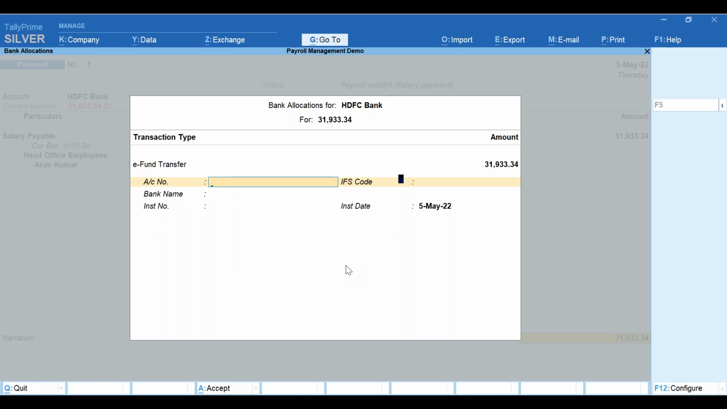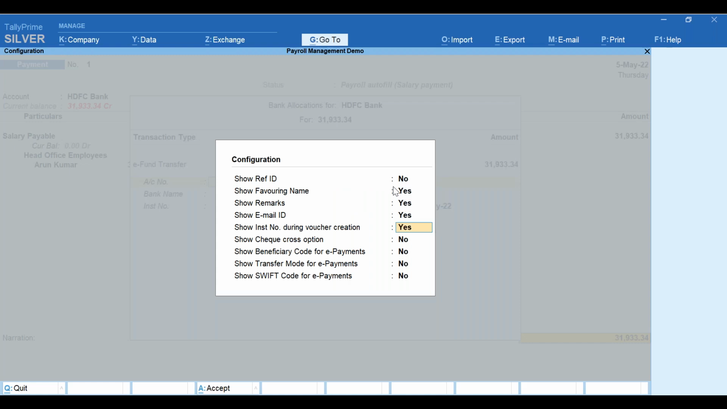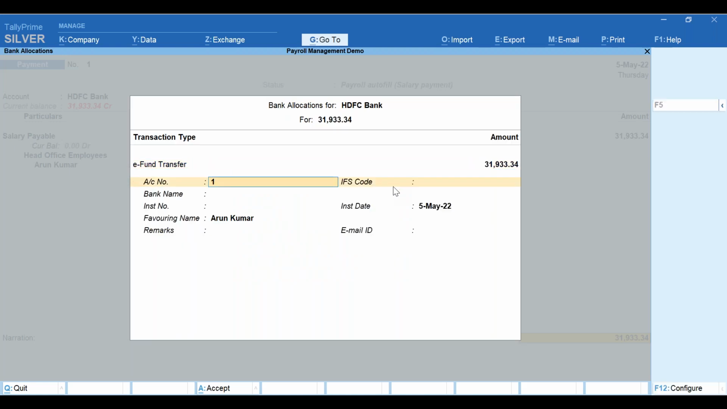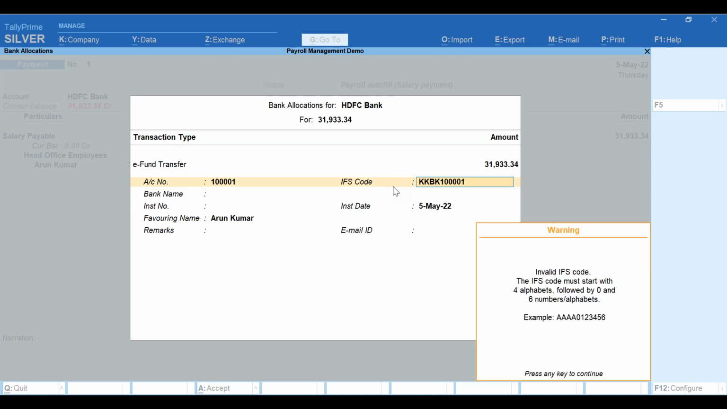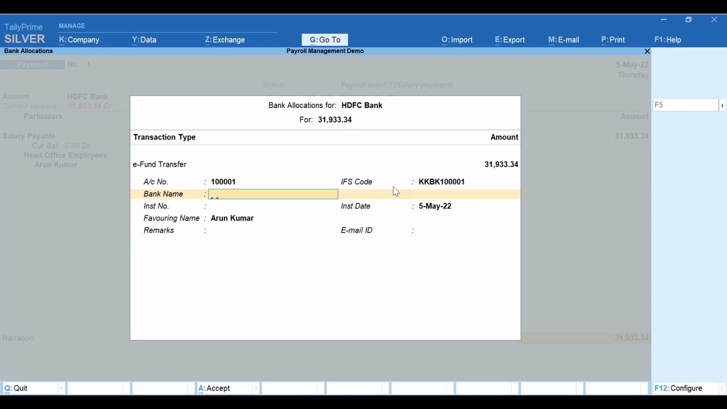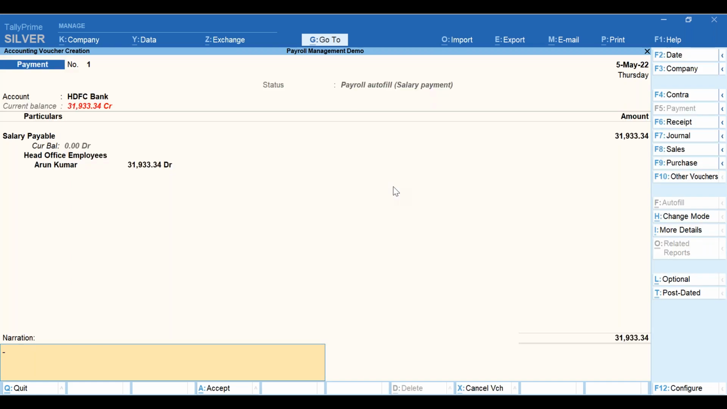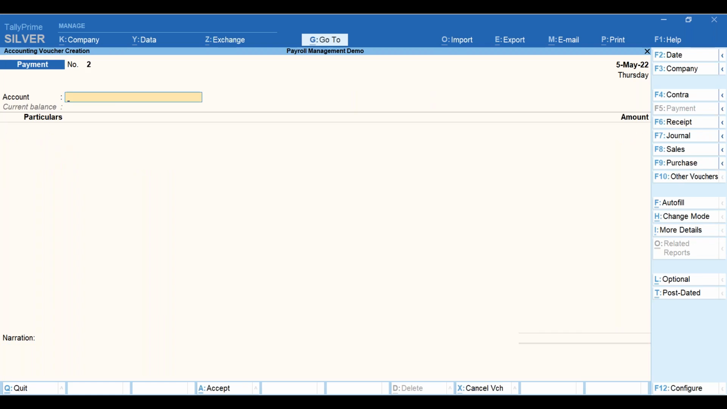you can press F12 here and you can enable different options like favoring name, remarks, email ID. All these options you can consider here. For refund transfer, I'll mention the account number. I'll mention the remarks here, email ID, arun@gmail.com. I'll enter and accept it. So with this, we have recorded the payment voucher.